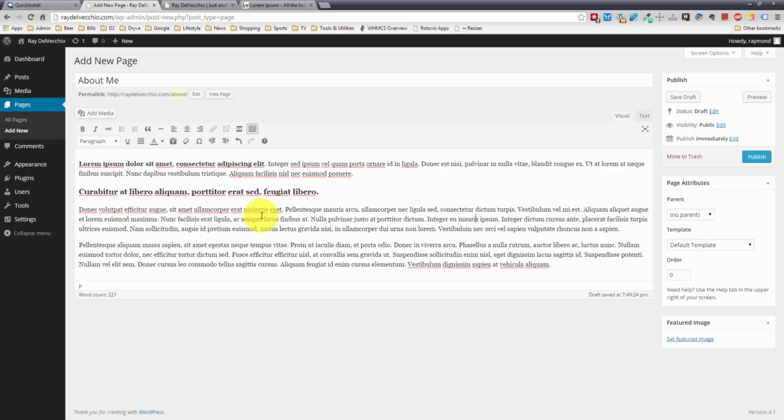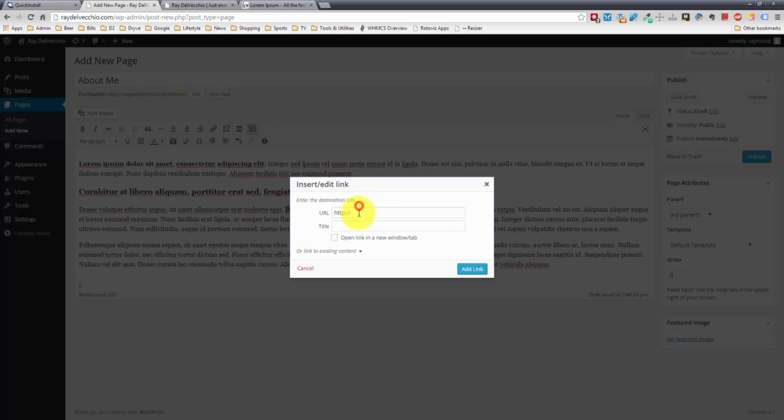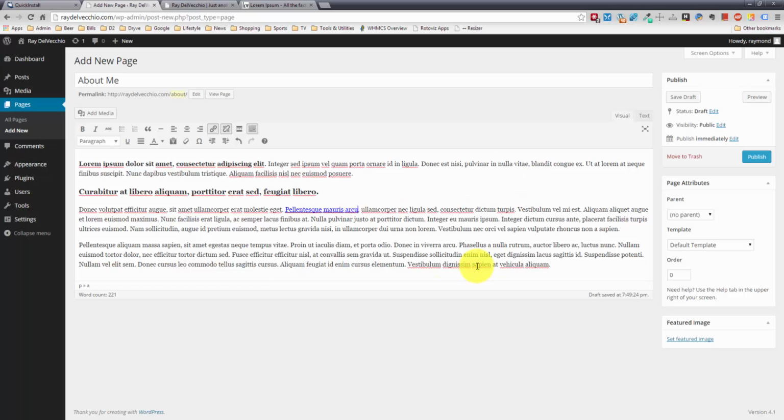And then to do another example, I'm going to put a link in. So I'll just link some random text in here. Here's the link button. So we're going to insert a link. This is where you put in the URL, which at the moment I don't care what the URL is. I just want to test to see what the link looks like. So we're going to add that link in there.